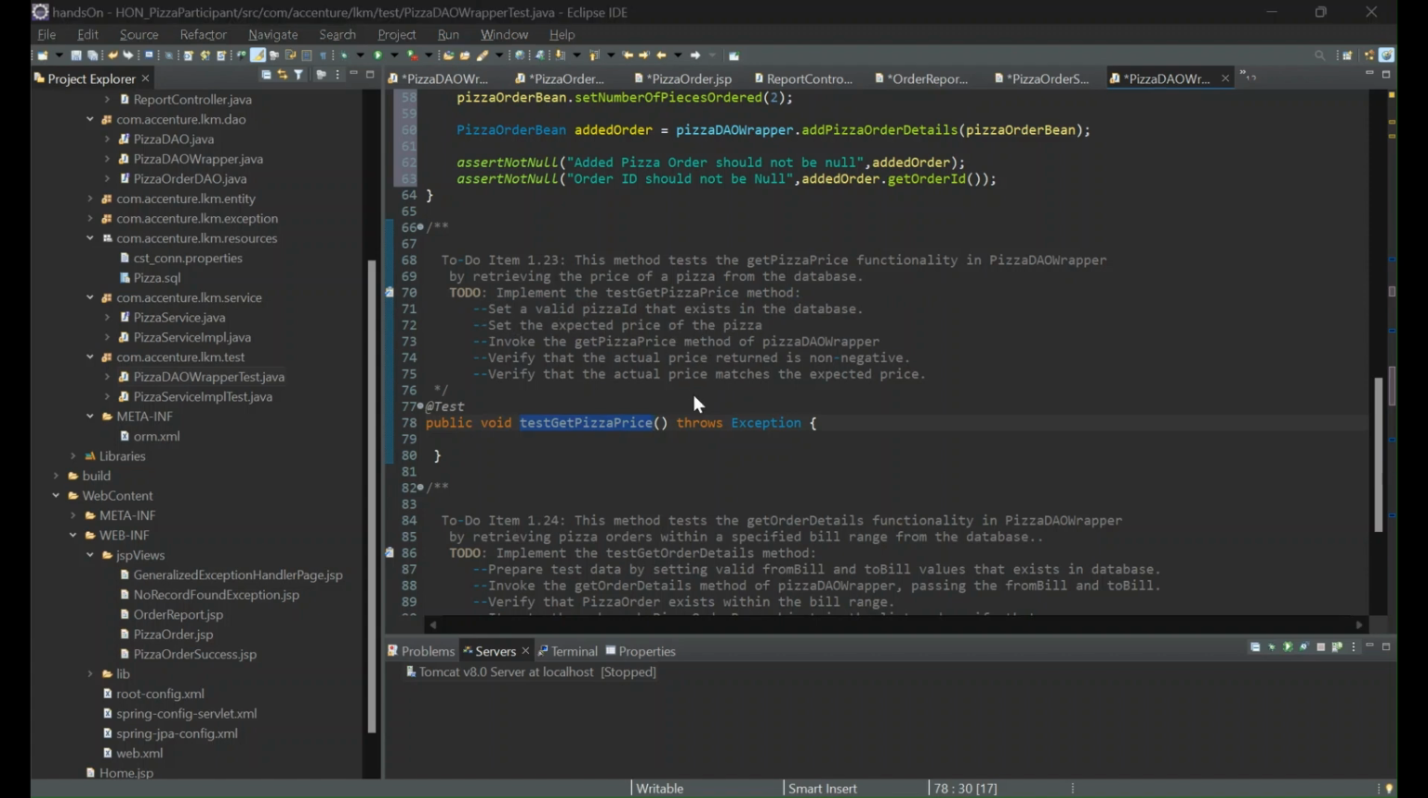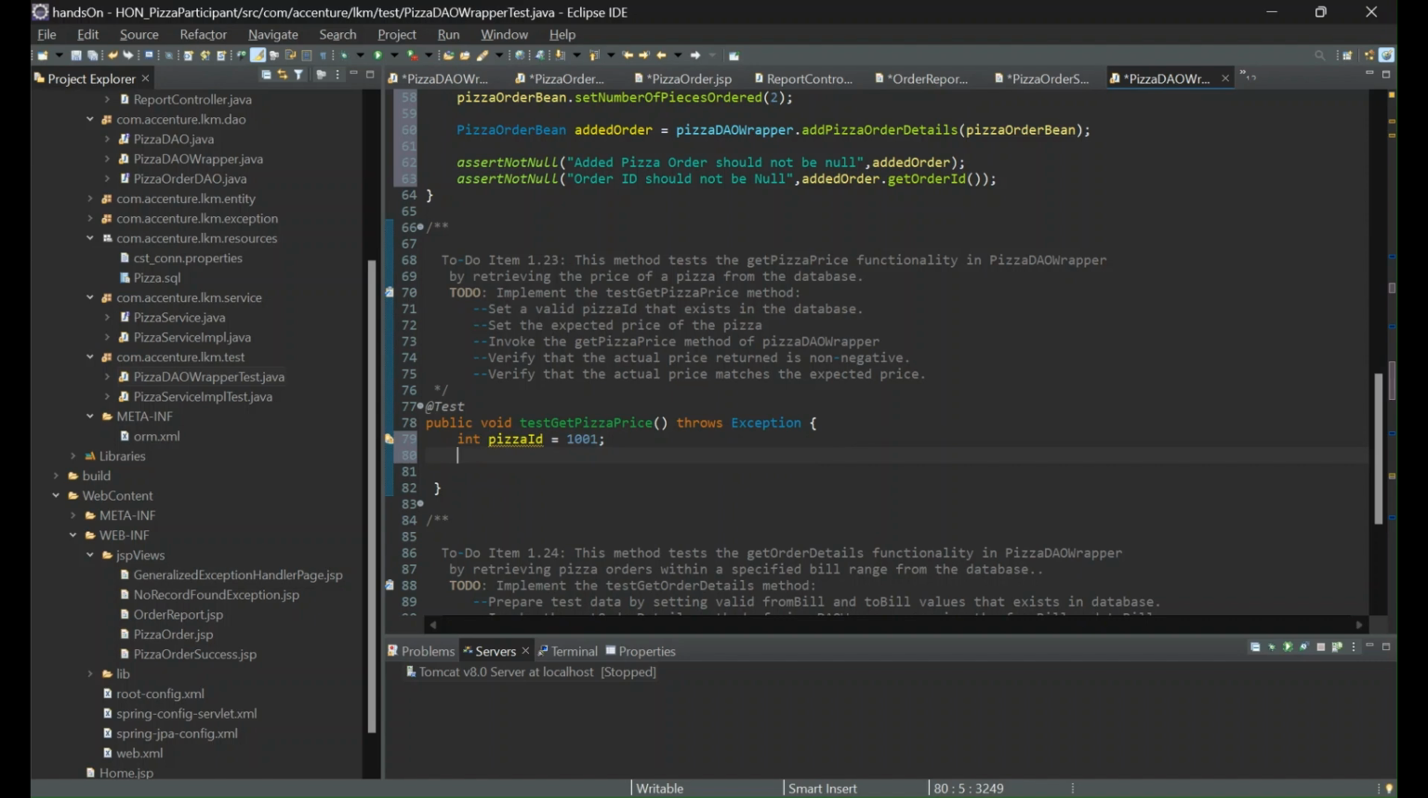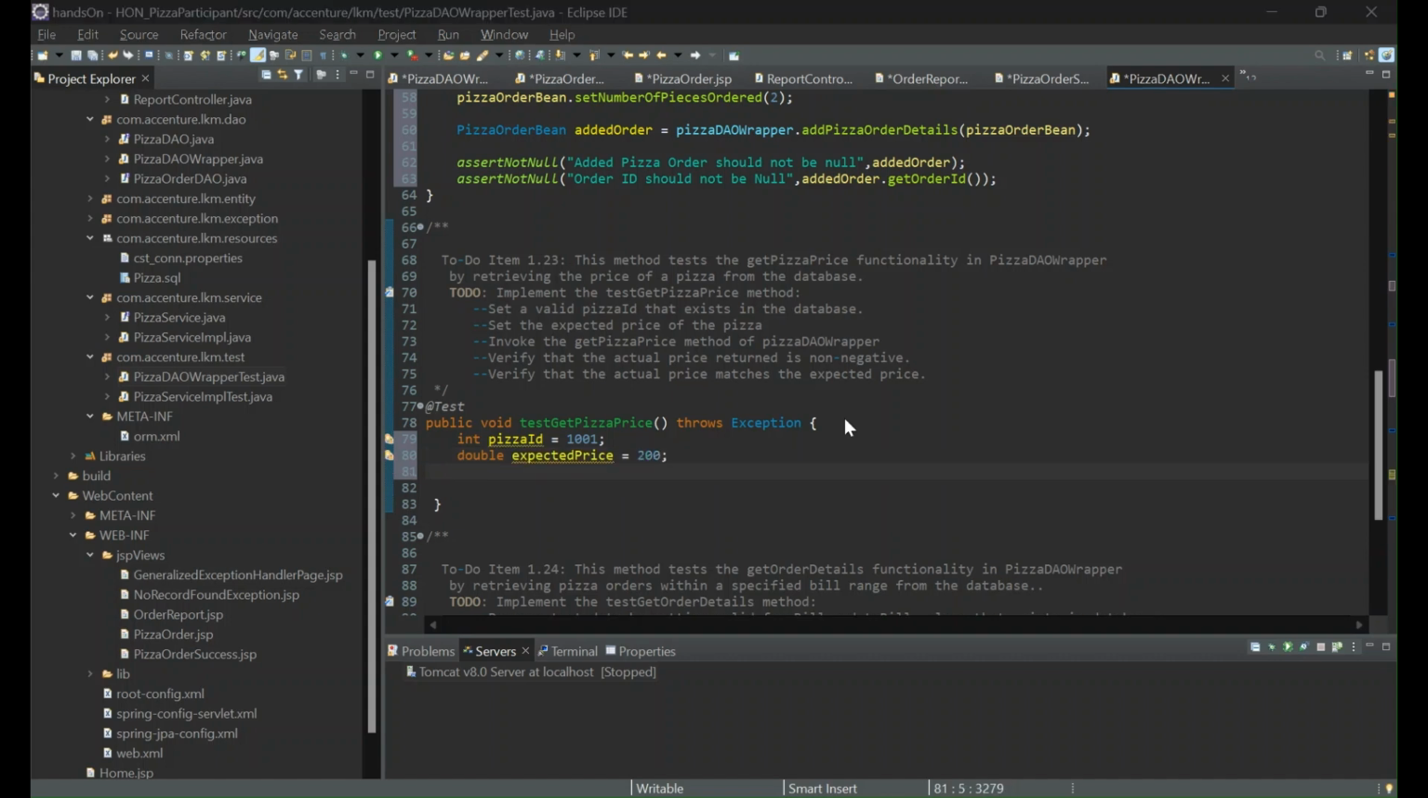So let's first use an int pizza ID over here. This is just a normal variable, where we are assigning pizza ID as 1001. And then, assuming it's a valid pizza ID, we are using a double expected price, which should be, let's say, 200. And since it is double, let's write it in this way.